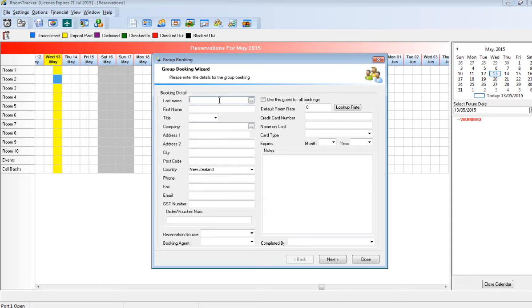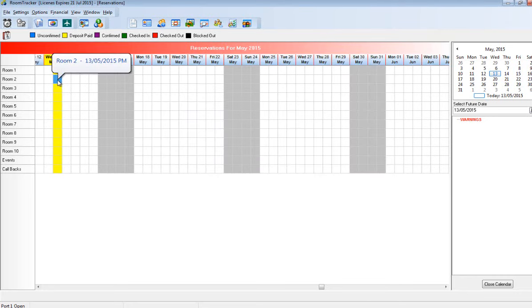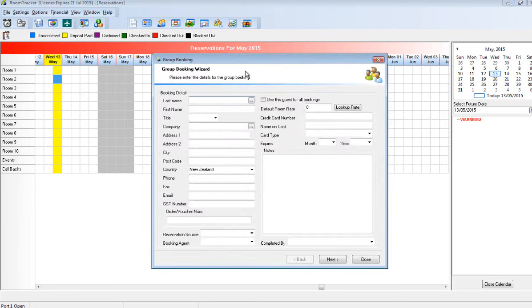At this point you can enter in the name of the person to add a group booking. You right click on the cell that you've selected and select add group booking. And this opens up the group booking wizard. This first section, the group booking detail, is for entering in the name of the person who has made the booking or who the booking is going to be under.